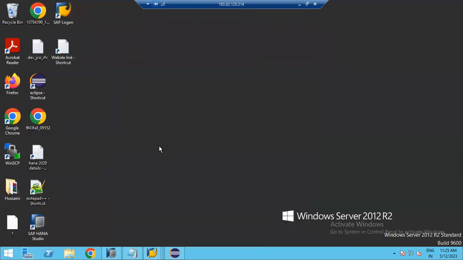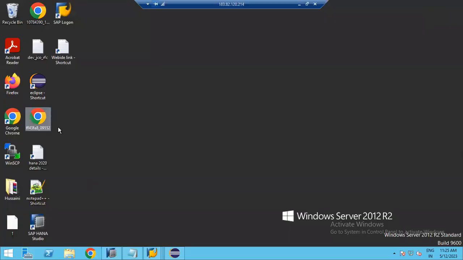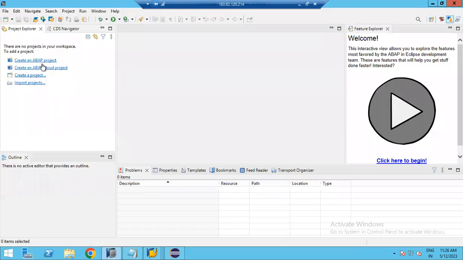Now I will show you how to connect the ABAP system. This is the ABAP on HANA system. I would like to connect this system with IDEs, that is HANA Studio or Eclipse. First I'm going to show you the HANA Studio. Just double click on the icon of HANA Studio. Once you double click, it will open here.